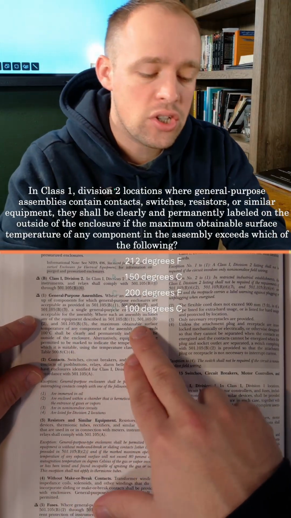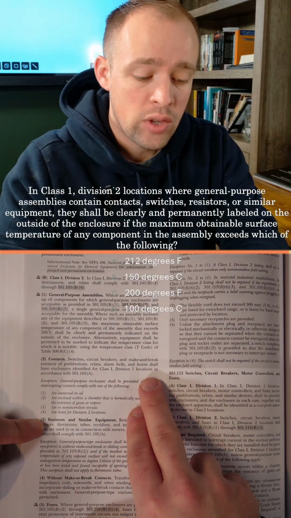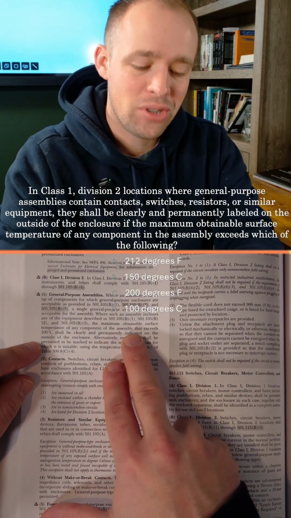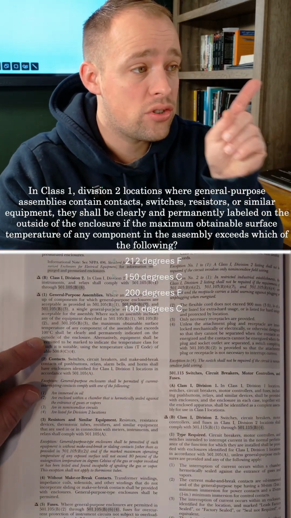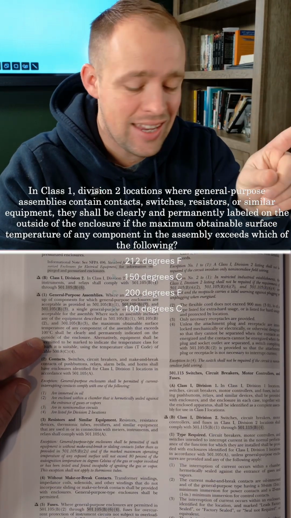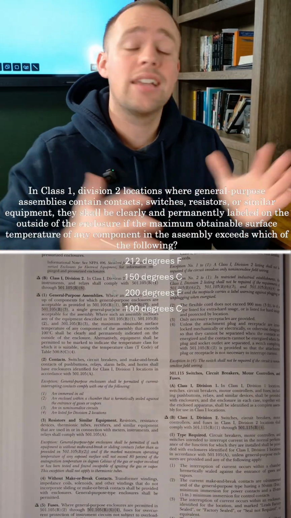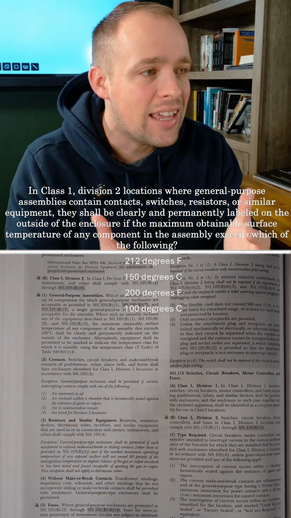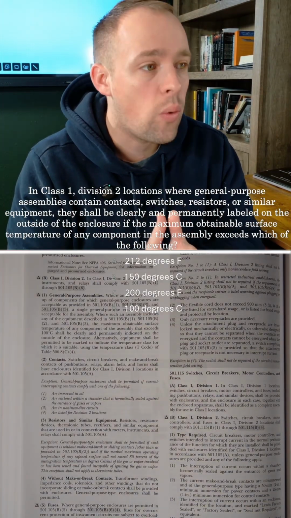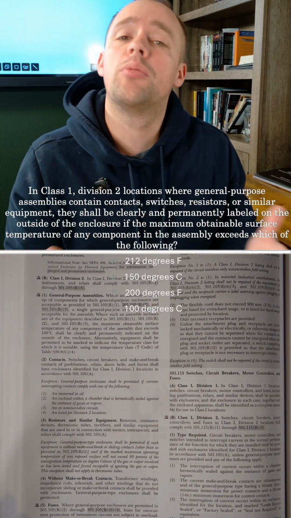It says where such an assembly includes any of the equipment described in 1, 2, and 3, the maximum obtainable surface temperature of any component of the assembly that exceeds 100 degrees Celsius, which is D, shall be clearly and permanently indicated on the outside of the enclosure. Guys, this is verbatim to our question. I am confident that D, 100 degrees Celsius, is going to be my final answer here. Guys, this is how you navigate the codebook like a true master.